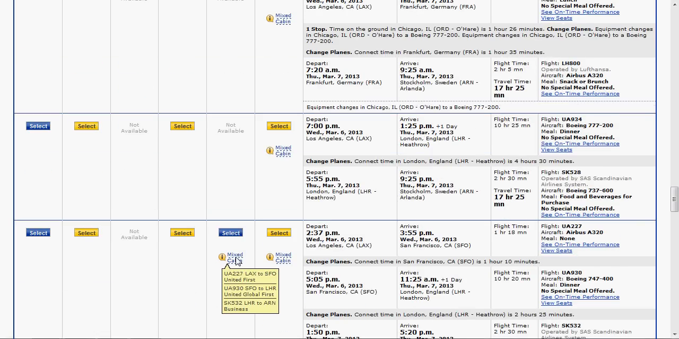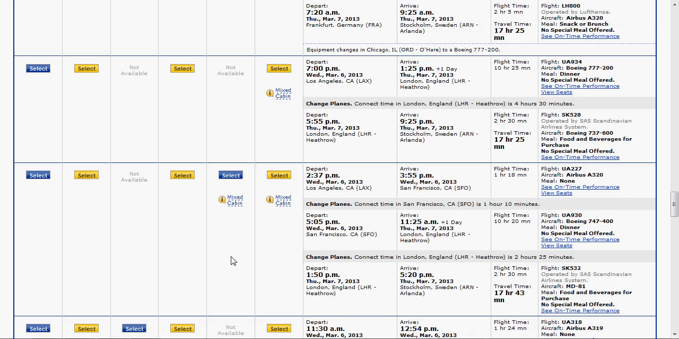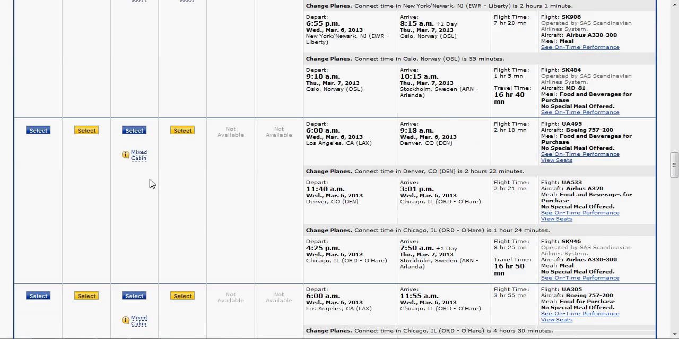Or like here, it says mixed cabin, but really this is as first class as you can get. It's domestic first, and then it's first class on a 3 cabin flight, which United calls global first, and then it's business probably on what's only a 2 cabin flight for 2.5 hours from England to Stockholm. But I don't want any of those itineraries.